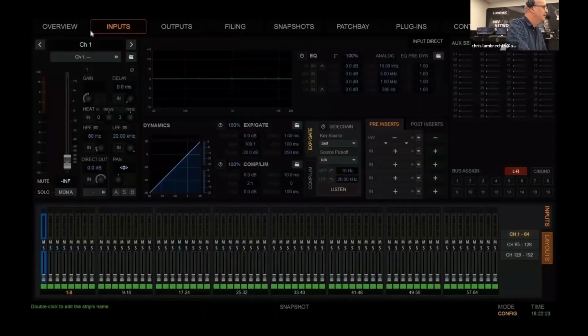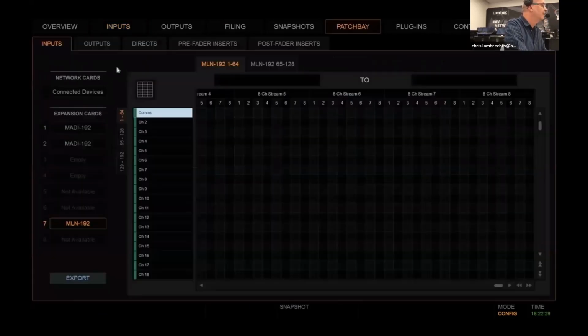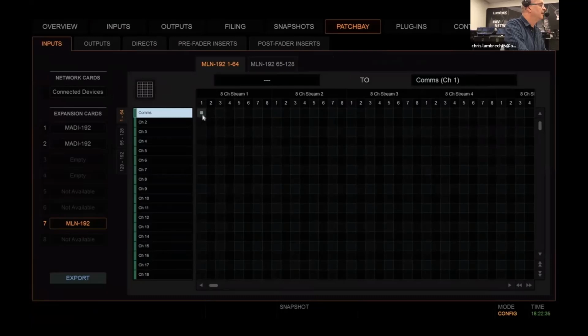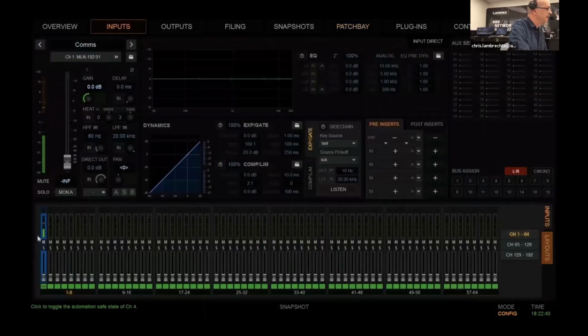There's a channel, quickly label this comms as well. And in this case, I'm going to bring that in from the Milan environment, stream number 1 in my patch bay. And if I did that correctly, there you go. It's there, right? I've set this to post fader.